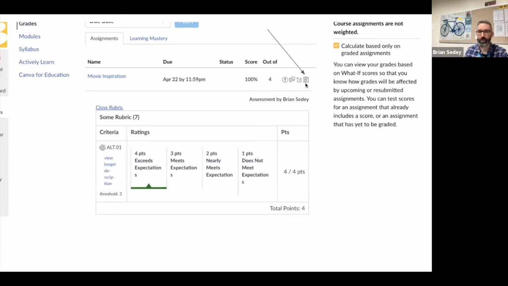Our school district is pushing for more and more rubrics. And as I said, we go on a 4-point scale. So 4 being exceeds, 1 being does not meet. And then through this longer description, you can find out what standard Alt 01 is and what your child is required to do for that particular standard as they're going through their class.